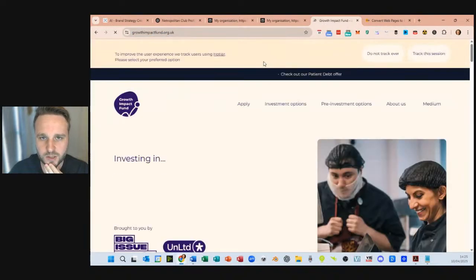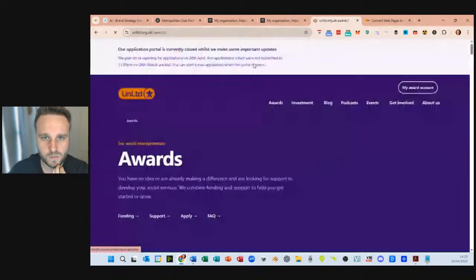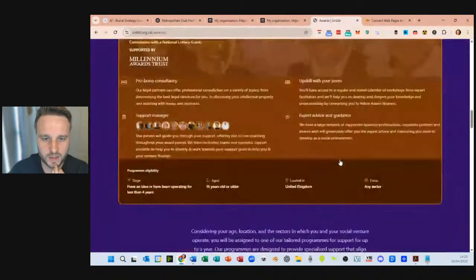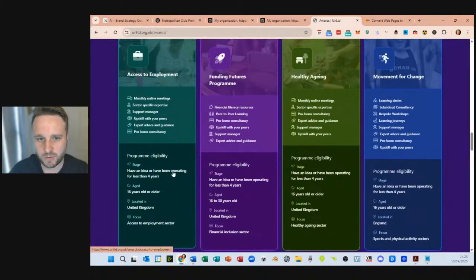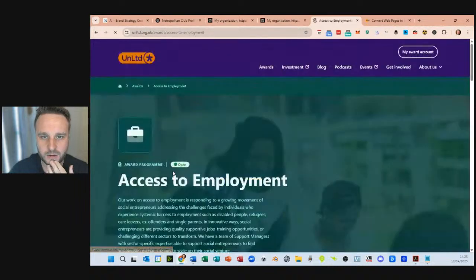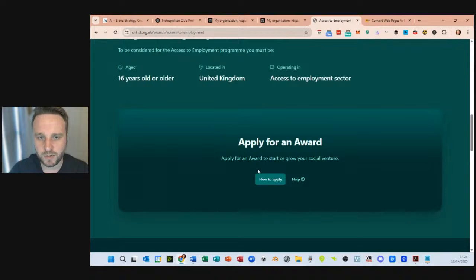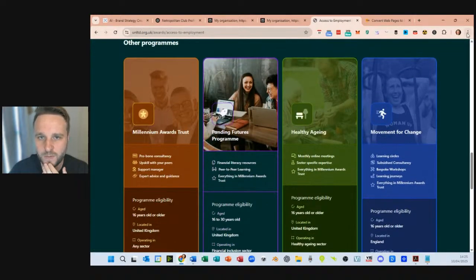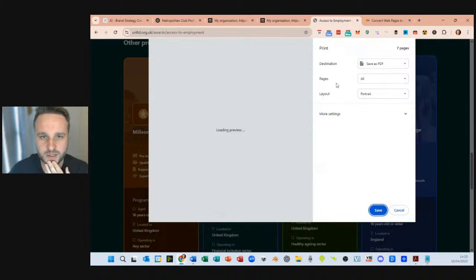So I'm going to go into their awards, look at the different types of awards that they might have. And I don't think Unlimited has a downloadable one, but we could potentially say this is the criteria that we're looking for. And you'll be able to potentially download criteria. So with this one, it's not really necessary, but I'm going to show you how to be able to do it anyway. So for this, I'm just going to go and download this page as a PDF, just to give you as an example.